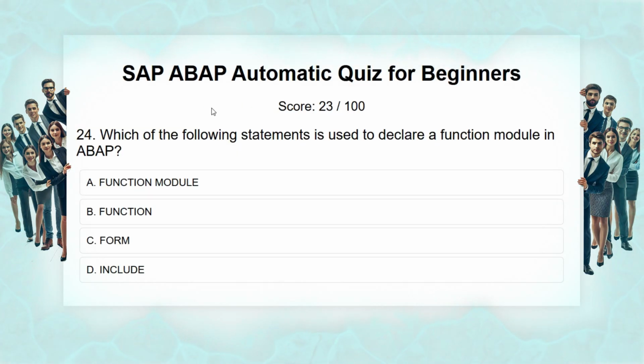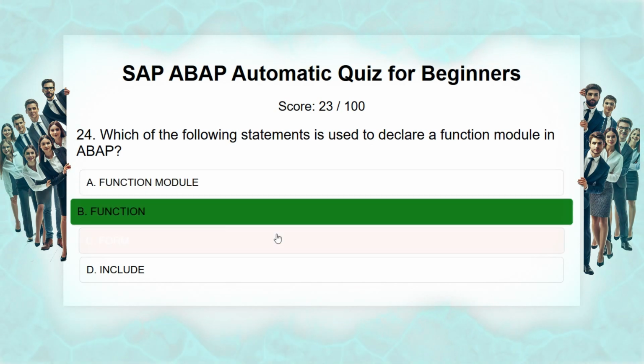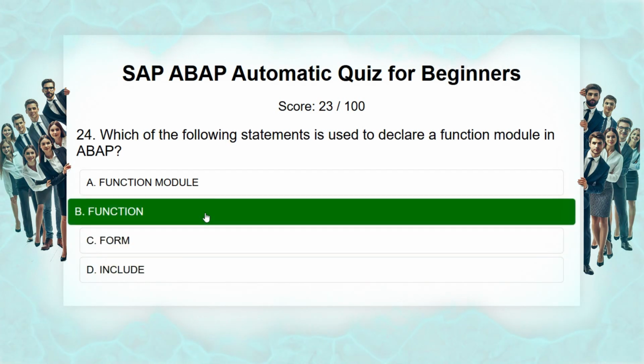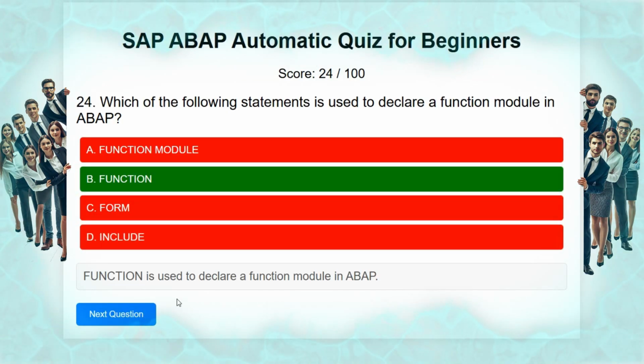24. Which of the following statements is used to declare a function module in ABAP? A. Function module. B. Function. C. Form. D. Include. Correct answer. Function is used to declare a function module in ABAP.